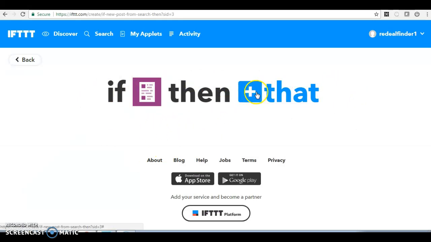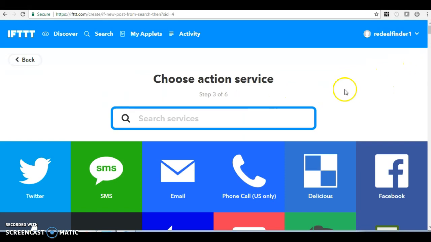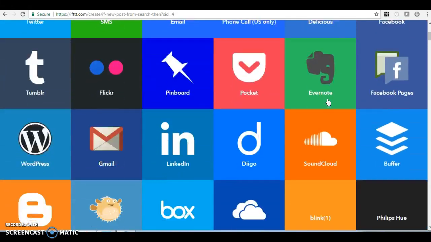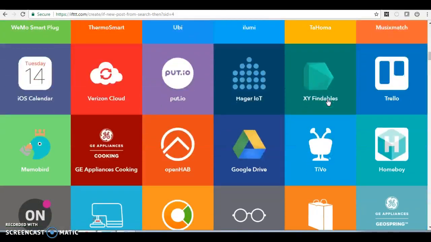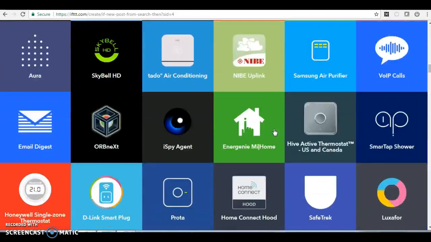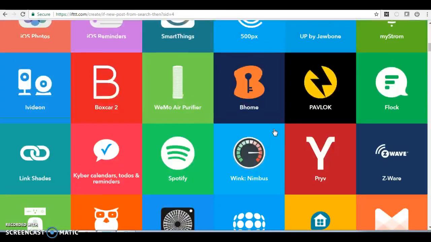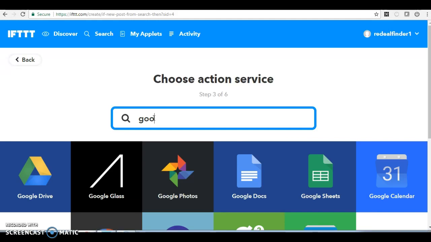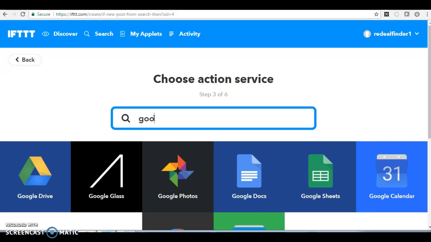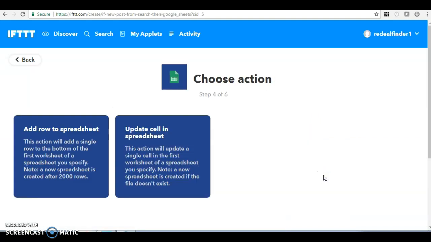Now we have to do the then part. So the then what? Well, let's tell it what to do. In this case, we're going to have it create a Google Doc. Let's see, there's Google Drive. What I want specifically is a Google Sheet. So let's type in Google. Okay, that's enough. I see Google Sheets right here, so I'm going to select that.